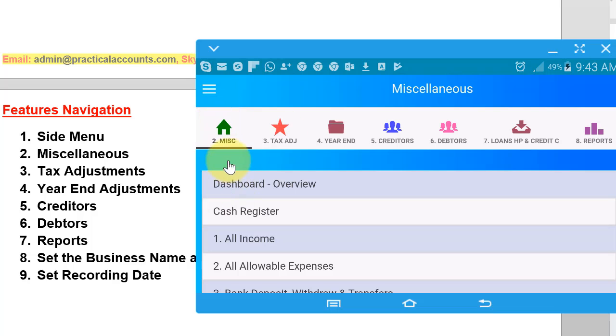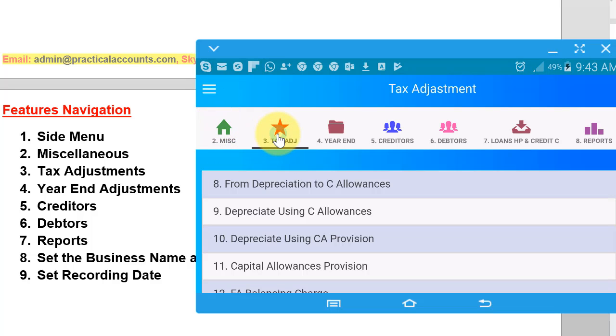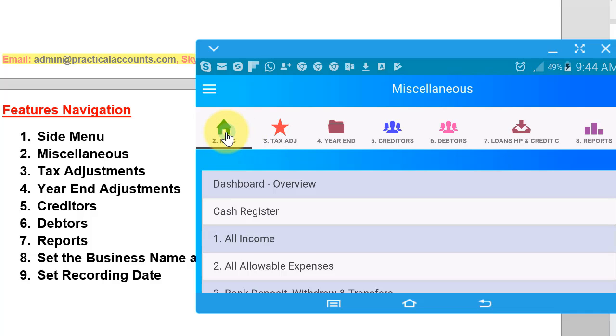Now let's see. Okay, now we come to miscellaneous. This is the tax adjustments. We find forms for recording tax adjustments like depreciation and capital allowances. That one doesn't matter much. Now we come to miscellaneous here.